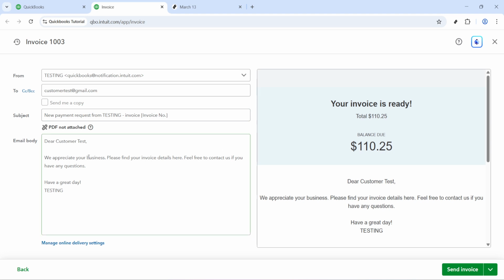Finally, click Send Invoice. QuickBooks will confirm it's been sent and the invoice status will update accordingly. Your customer receives a copy with a direct link to view and pay. You can track the invoice later from your sales list to see if it's been viewed or paid. That's it. You've created, reviewed, and emailed an invoice right from QuickBooks.